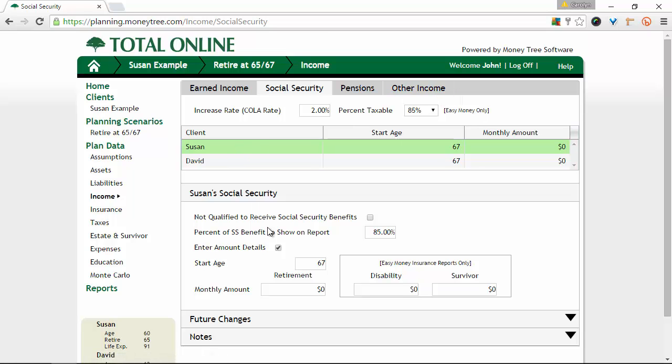For each client, you can check if they're not qualified to receive Social Security. Percentage of Social Security benefit to show on reports, in this case, we have it at 85%, so it's slightly lower. Typically you would have that at 100%, but if somebody doesn't want to rely on Social Security, or they don't expect as much to be available to them as their statement shows, you could be conservative there and say, well, let's just assume you get half your Social Security rather than the 100% expected benefit now. You can use that field for that.